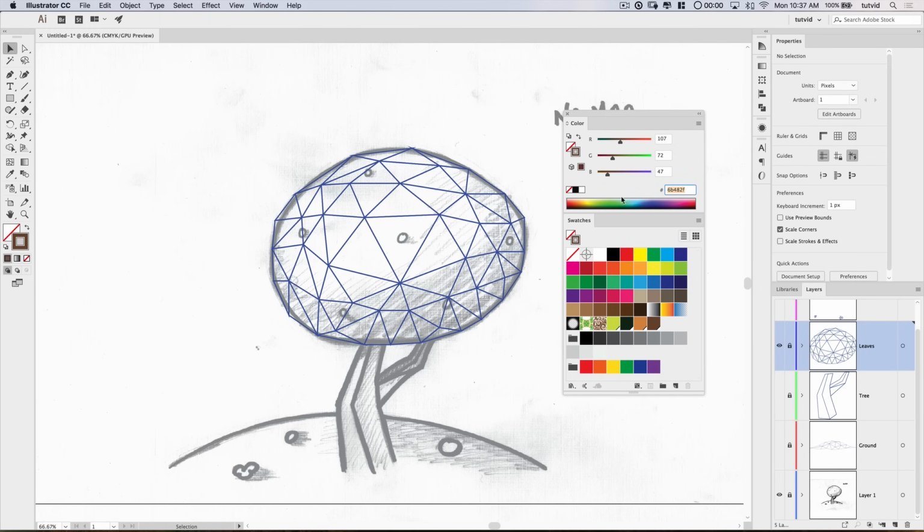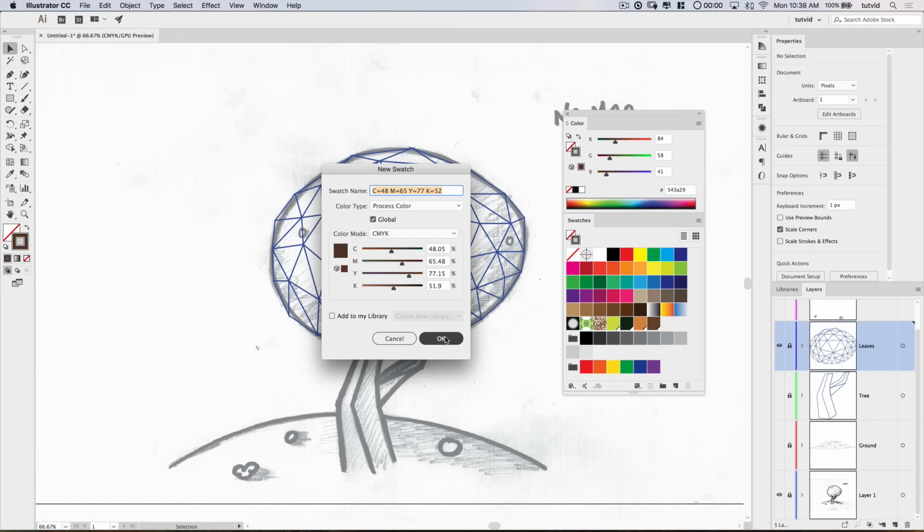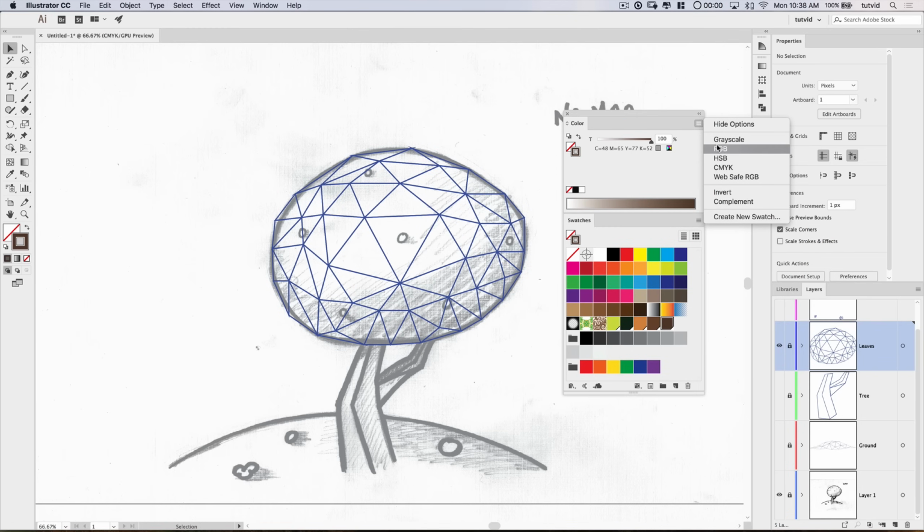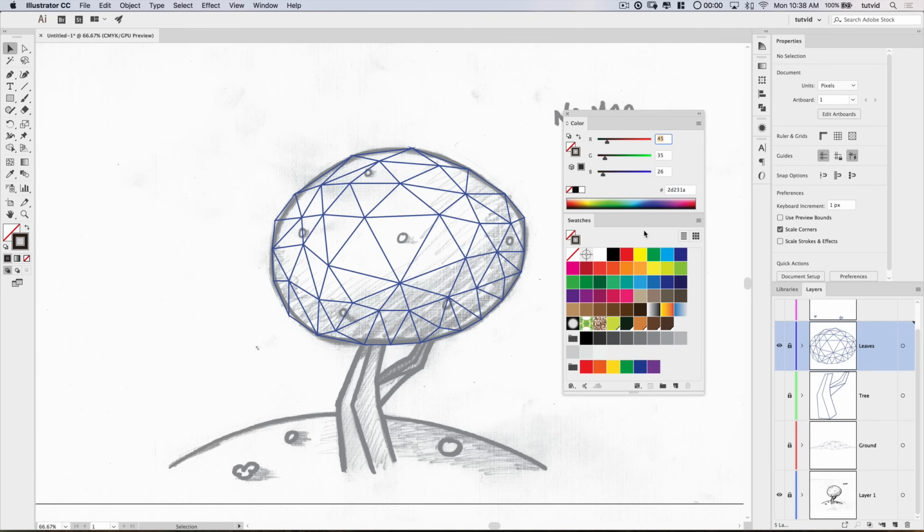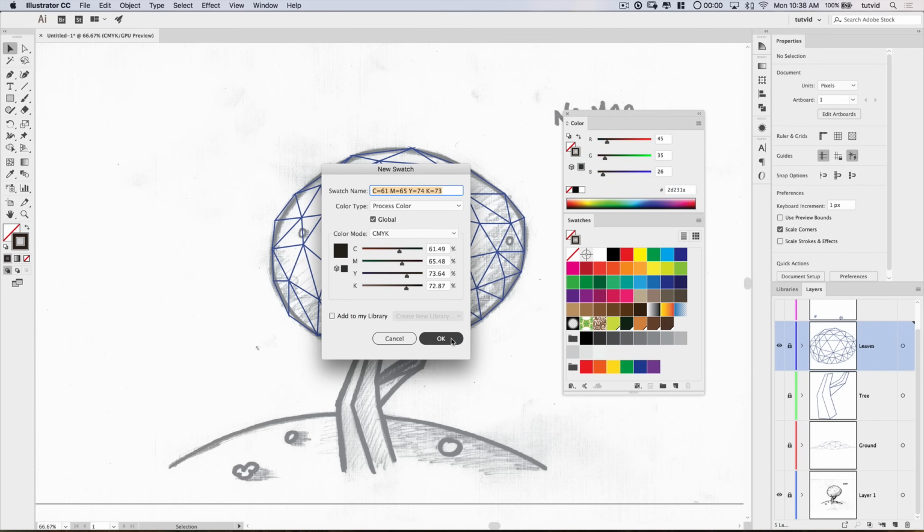I am going to go up here once more, and I'm going to choose RGB. Now we're going to choose the branch colors. Remember, the branch has 3 colors as well. So I've already picked all this out, so I kind of know where I'm going with this. I'm going to go 543A29. So that's the first of the branch colors. And then I'm going to reset this to RGB, and I'm going to go with 2D231A. This is another of the branch colors. I'm going to hit OK.